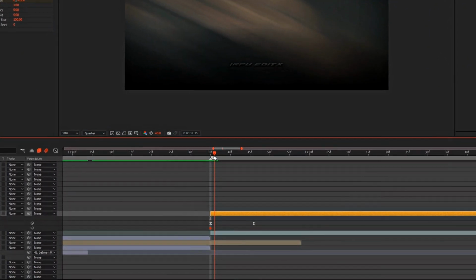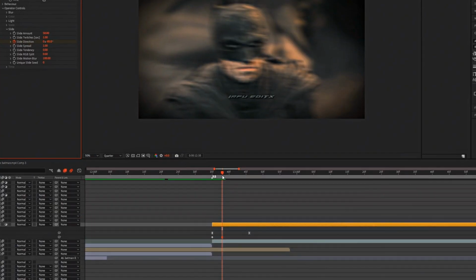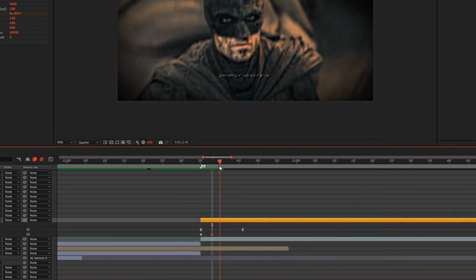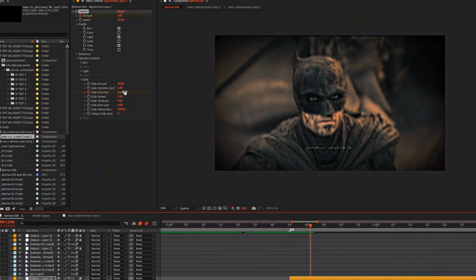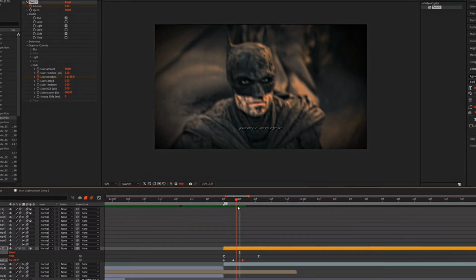Then come forward 3 frames, make sure it's only 3 frames. It needs to be perfect. Then minus 85, then again come forward 3 frames, plus 85. Now we have a smooth slide directional effect.